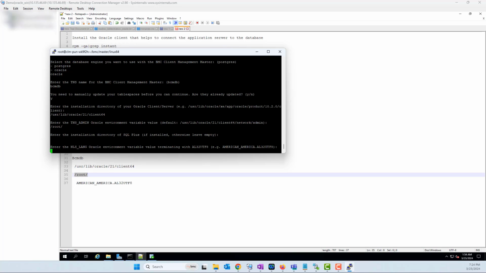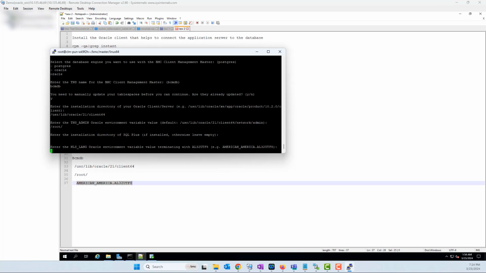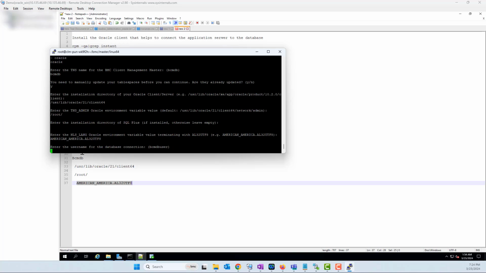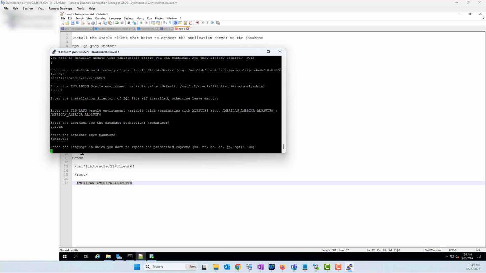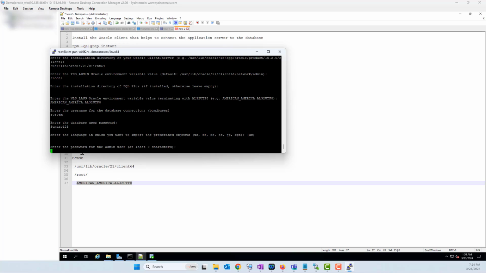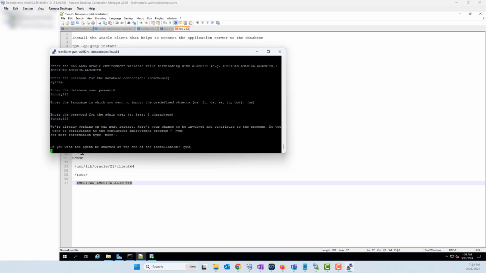The NLS language in Oracle environment, we are going to take it as America UTF, paste it here and hit enter. The username that will connect to the database is system in my case, and the password to connect to it. The language default, which is US, the password to connect to the admin user, again the default password, hit enter and continue clicking on yes.